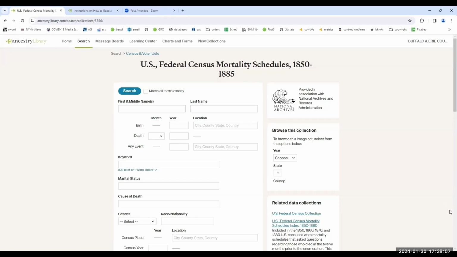So U.S. Federal Mortality Schedules were taken in 1850, 60, 70, and 80, and for some states, 1885. These were lists of people who died within the year before the official census date. So if we're thinking about the census year 1850, if the official census day was June 1st, then people on the list would have died between June 1st, 1849 and May 31st, 1850.